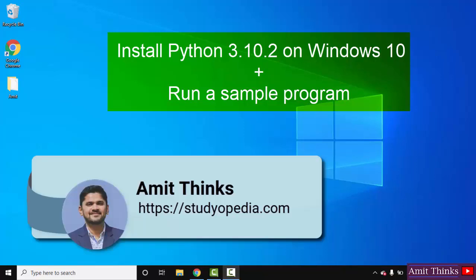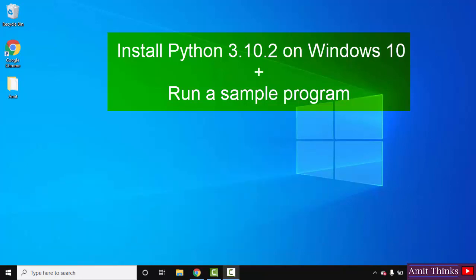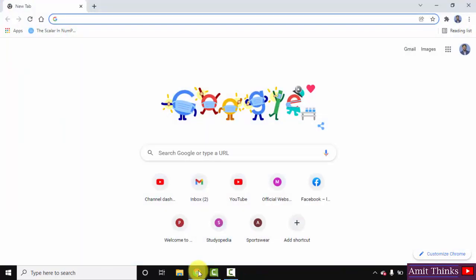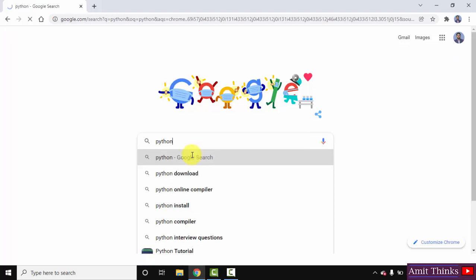In this video, we will see how we can easily download and install Python 3.10.2 on Windows 10. With that, we will also see a sample program. So let's begin. At first, go to the browser. I am using Chrome. You can use any browser. Here on Google, type Python and press enter.